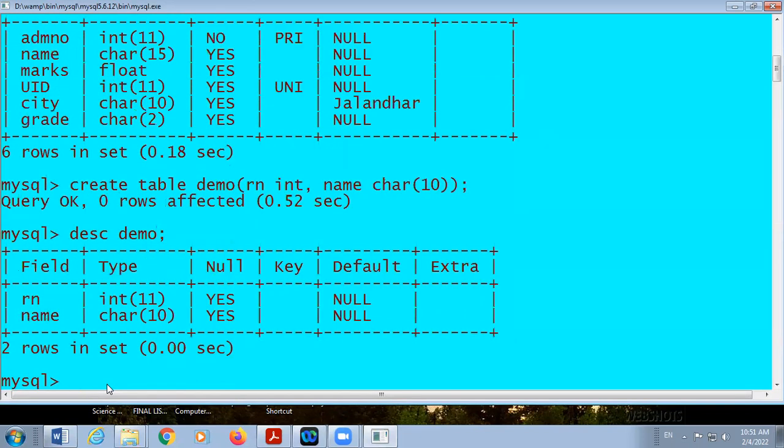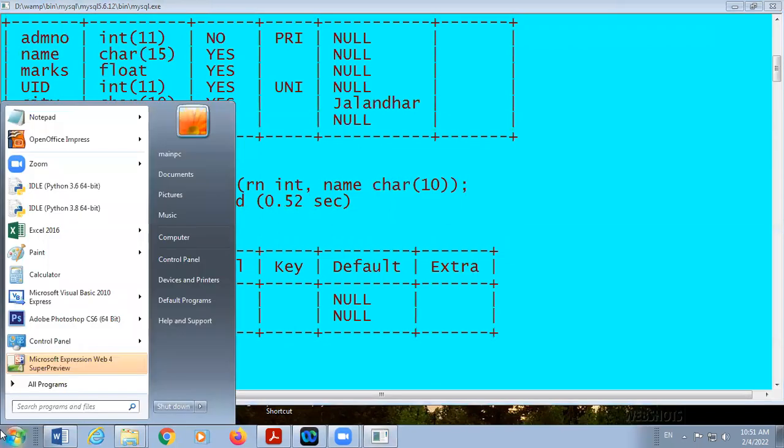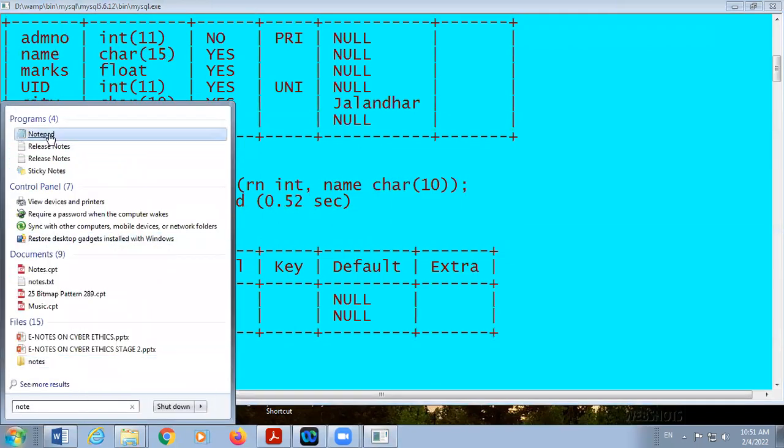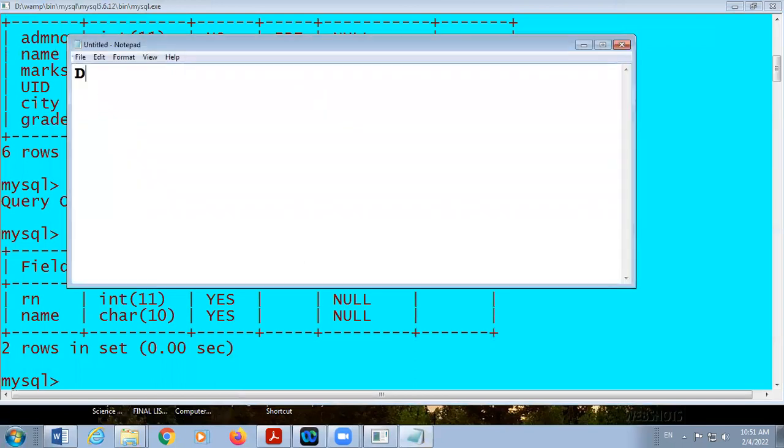If you want to permanently delete the table, the DDL queries we have done so far are with you. DDL queries, number one, create table, we have already discussed. Then alter table, we can add some more fields or modify the fields, or you can add a constraint, a primary key. Then drop table. Drop table is used to delete the data permanently.